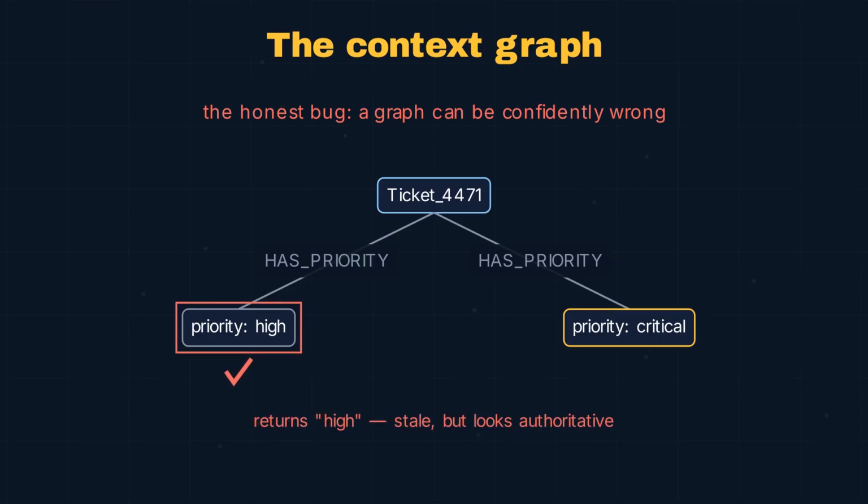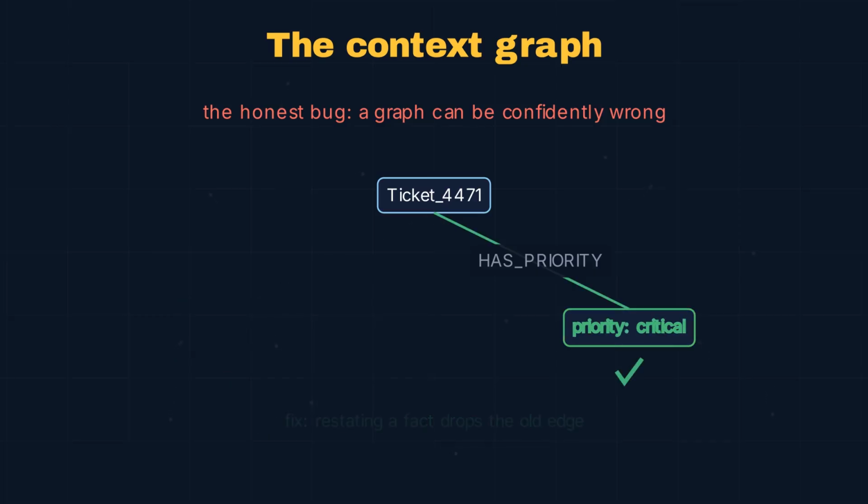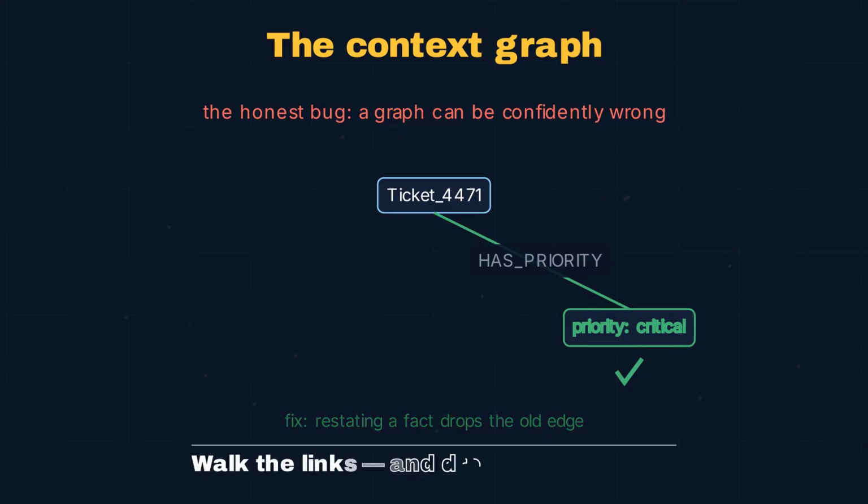A support ticket starts at priority high, then gets bumped to critical. The graph kept both and answered high. Stale, but with total confidence. That's worse than a fuzzy guess, because it looks authoritative. The fix: when a fact is restated, walk the links and drop the stale ones.